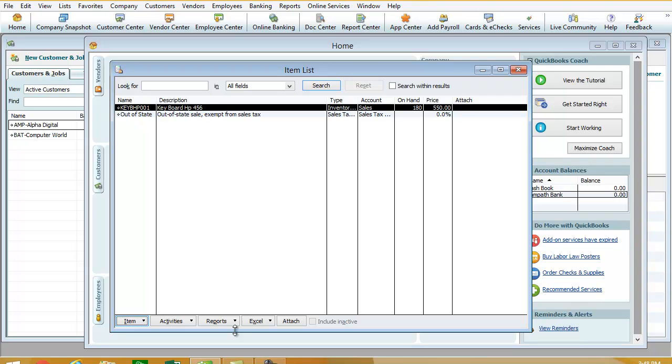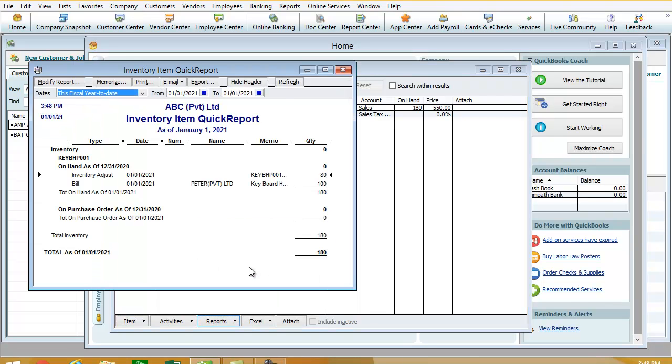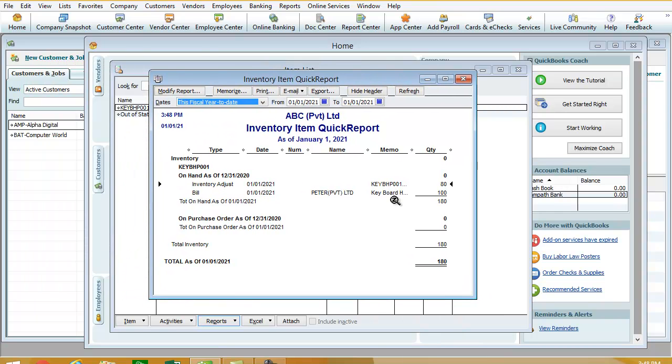So again, I am going to show you how we can view this inventory report. If you just click the QuickBooks report, you can notice, right, this is the opening stock inventory adjustment. It was 80 units, and the new bill we made today, 1st of January 2021, 100. So altogether 180 units updated. So we can make sure our stock is updated with the available stock.